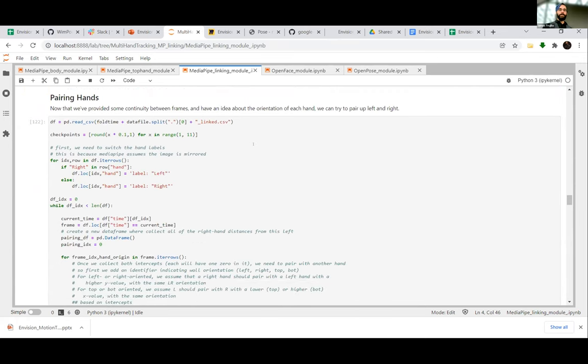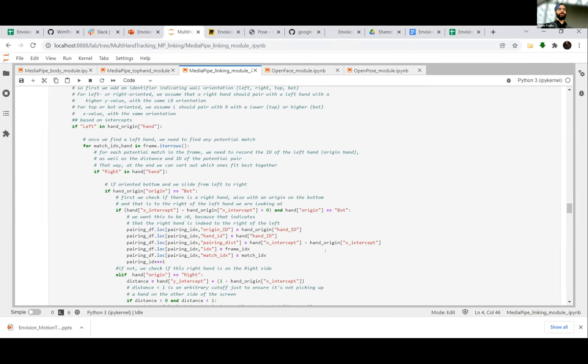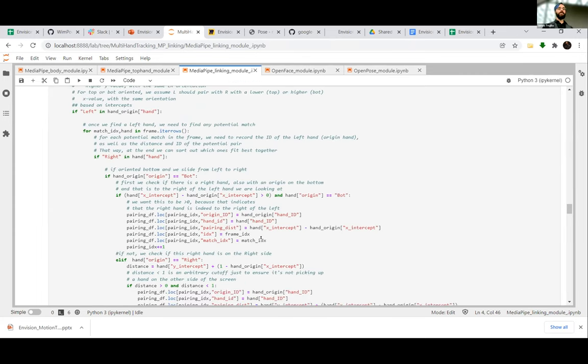And then for the pairing function, this is where we take all of that information. Just to give you a gross overview of this, as an example, if you have, from the bottom of the frame, a left hand that's oriented in such a way that it points down to the bottom of the screen, we say, okay, we look to the right of that, sliding along. Is there a right hand that also points to the bottom of the screen? What's the closest one that does that? That's going to be the one that says, I think this is a pair. It will rotate around counterclockwise, essentially from left to right, to try to find the closest pair. It's an overly intuitive way of doing it.